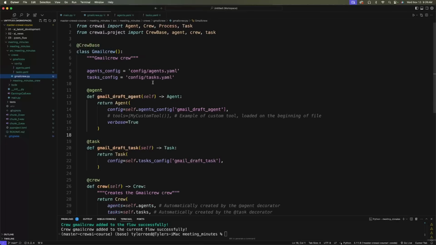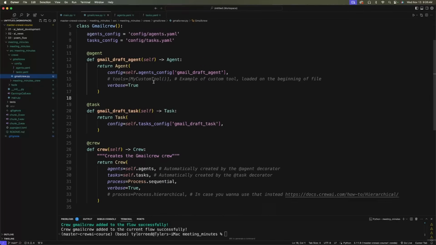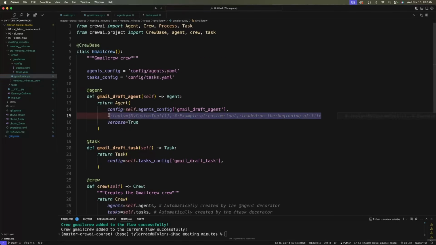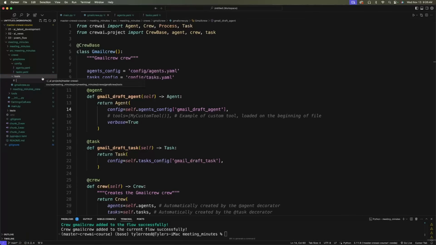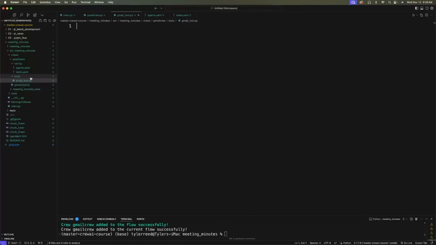Okay, so now back to the Gmail crew. What we need to do next is actually create this custom tool and make sure that our credentials work and everything whenever we go to create the draft email. So how are we going to do this? Well, we're going to right click the Gmail crew and create a new folder called tools. Inside of here, we're going to create the gmail_tool.py. And then I'm going to create another file called gmail_utility.py.